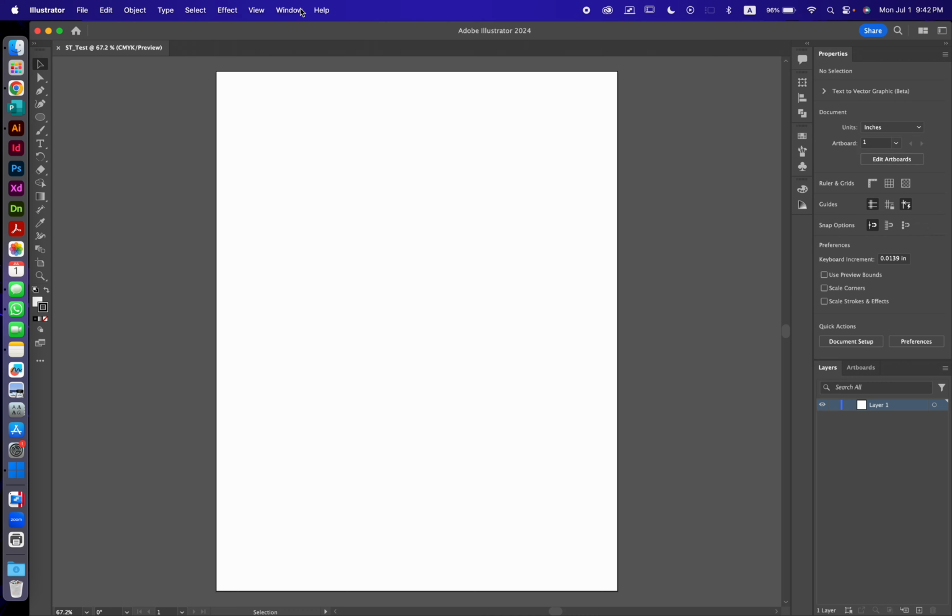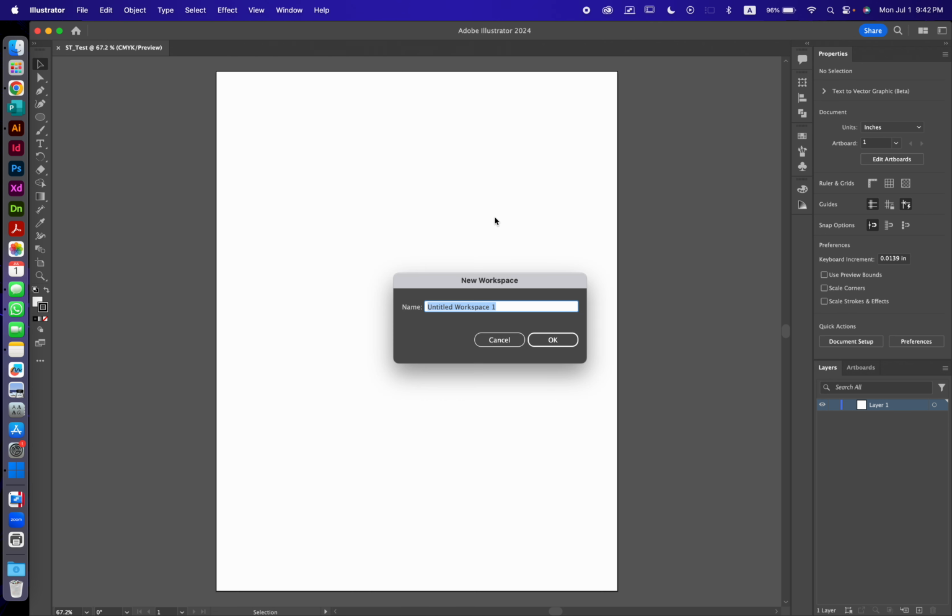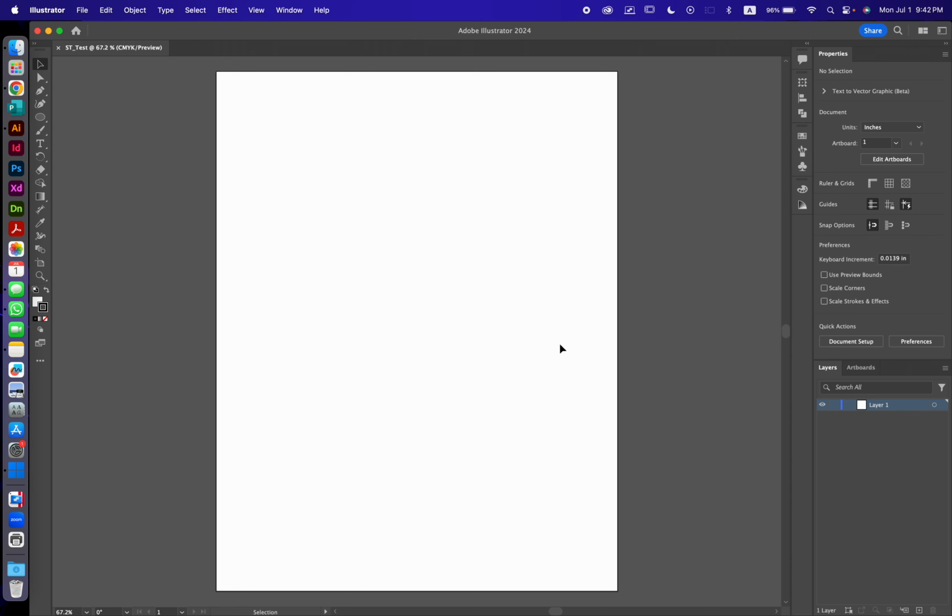And if you want to save this workspace, you can go to Window, Workspace, and then call this workspace with your name. I'm going to call it SD Intro to Graphic Design. Okay, so now we have our workspace. I want to show you about shapes, layers, fill, stroke, and that's going to be in the next video.